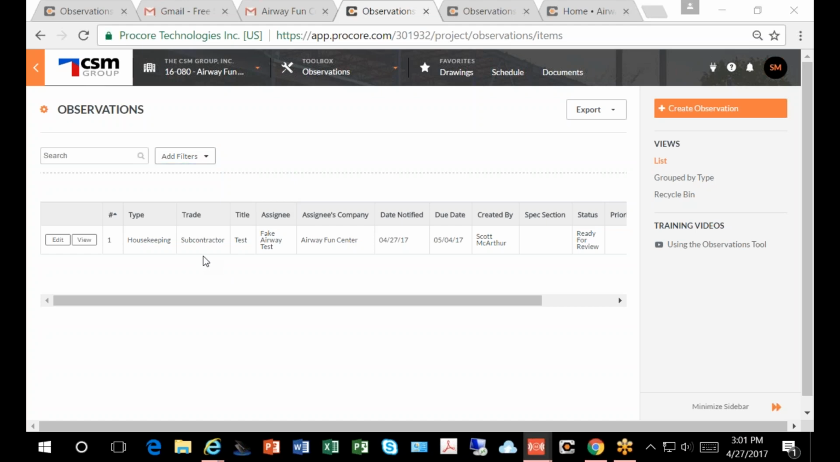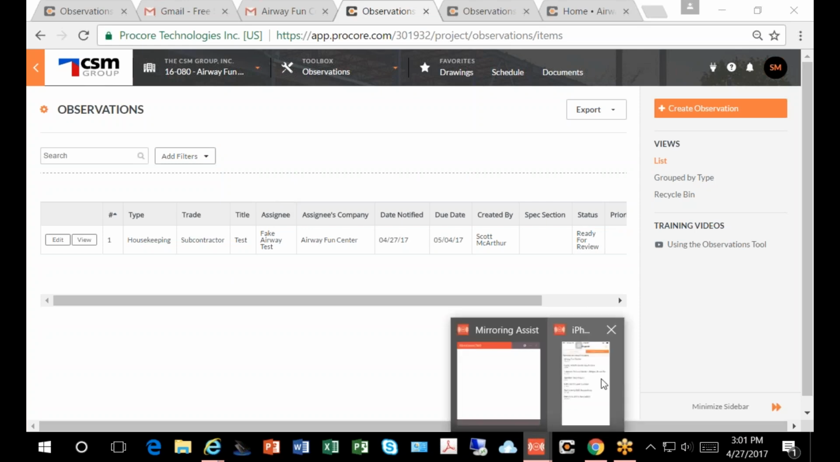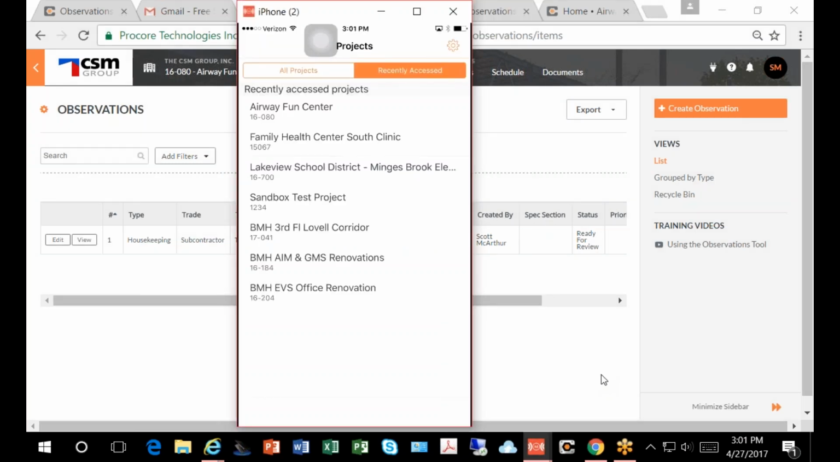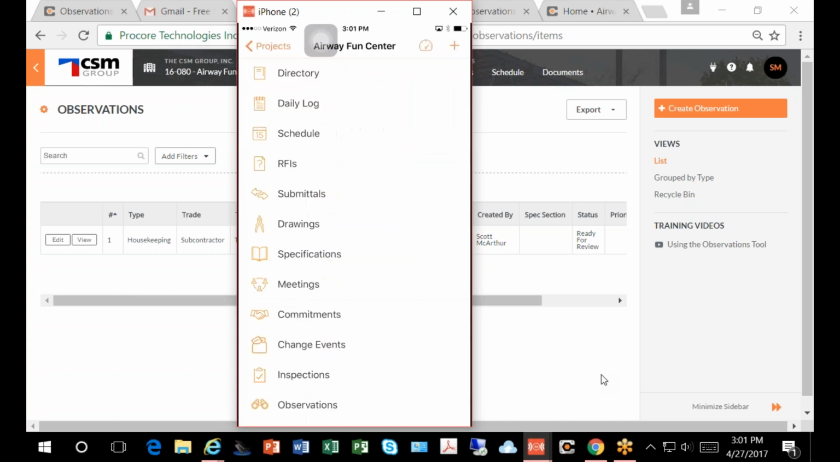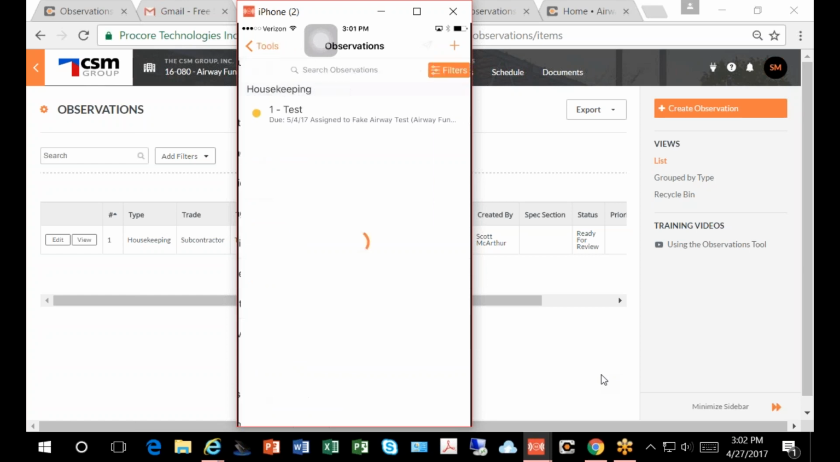I've also got the ability to show on my phone, which is where you're probably going to generate a majority of your observations. This is the phone view from the app. If you don't have the app, I highly recommend you download it. You can do a majority of your daily stuff from the app. You've got all your tools there, all your different modules. If you go into observations, you can see any observations that have already been created and see the status on them. I'm just going to create a new one.